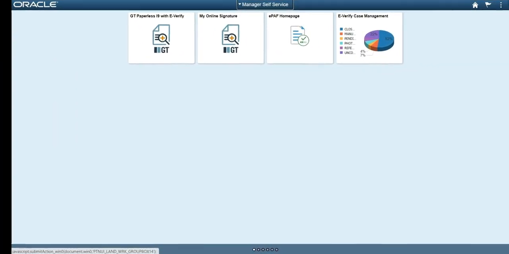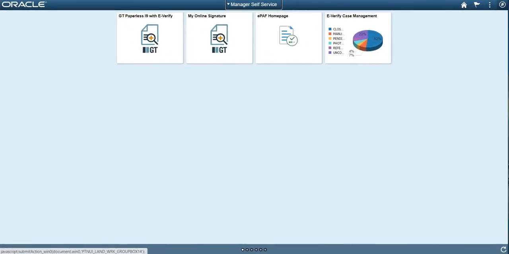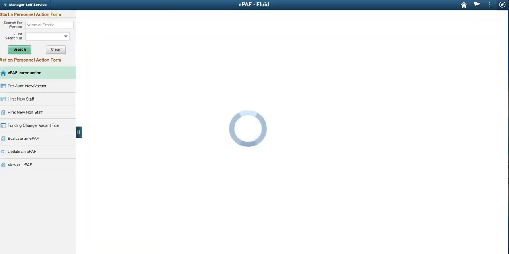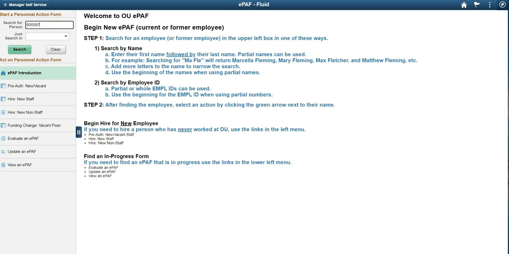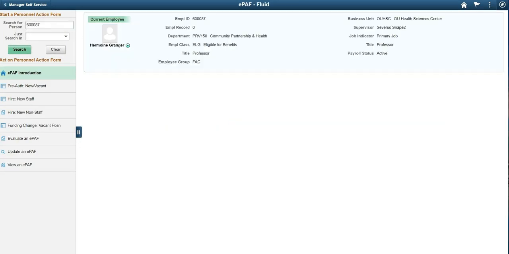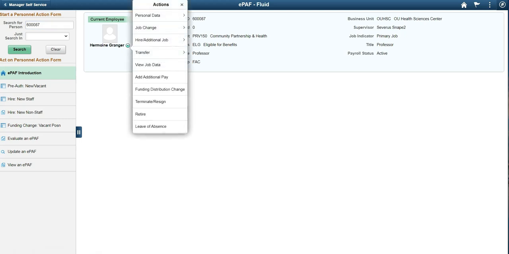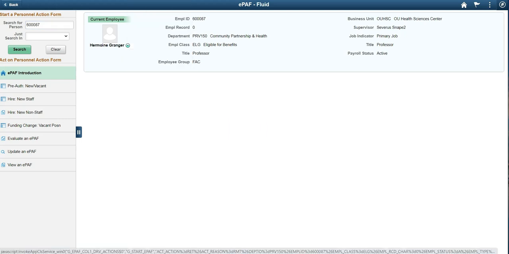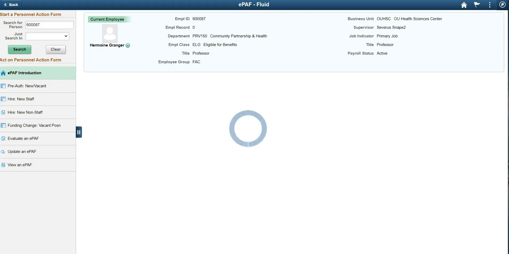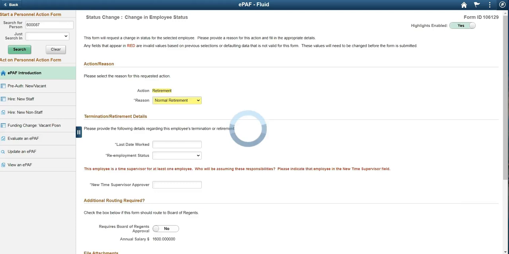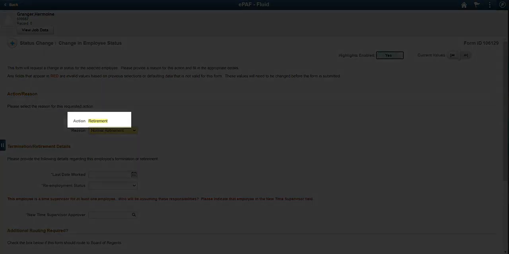Let's now look at how to complete a retirement. Open the ePath tile from Manager Self-Service and search for the employee to take the action on. Select Retire from the drop-down list of related actions. The related action is programmed to pass in the retirement action onto the form and will appear as display only.